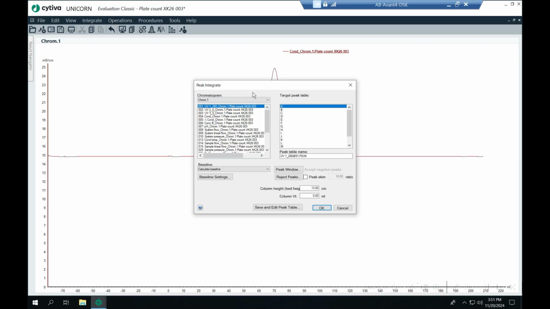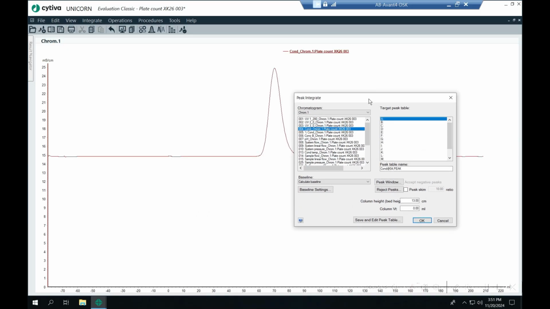Now I want to integrate this curve, so I'm going to go over here to integrate and then peak integrate. And what this window on the left here is saying is what curve do I want to integrate? That's conductivity. And what is the resulting peak table going to look like? Which peak table do I want? I want A. And I have integrated this curve once or twice before, and I know that it tries to integrate all these little blips right here.